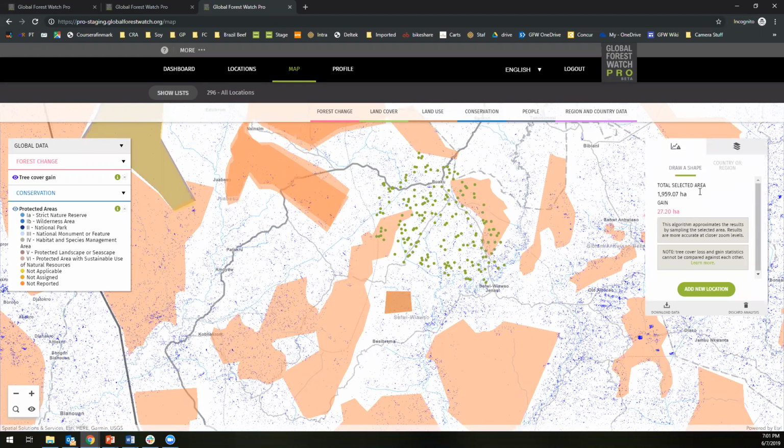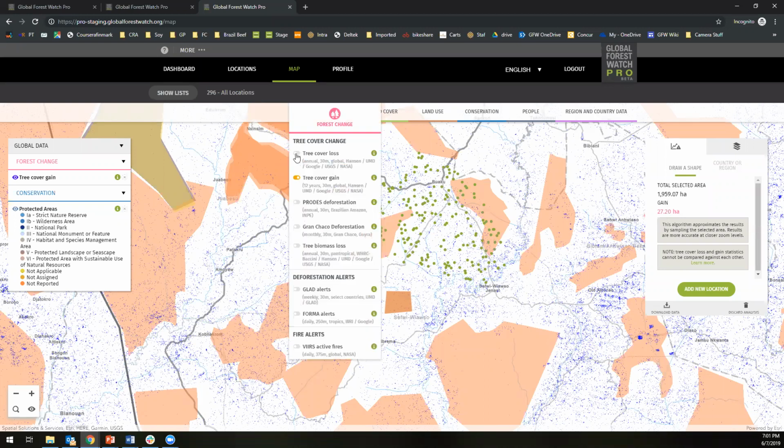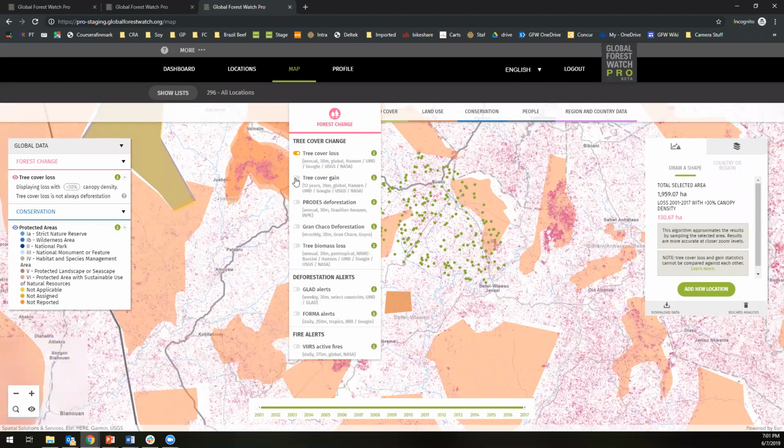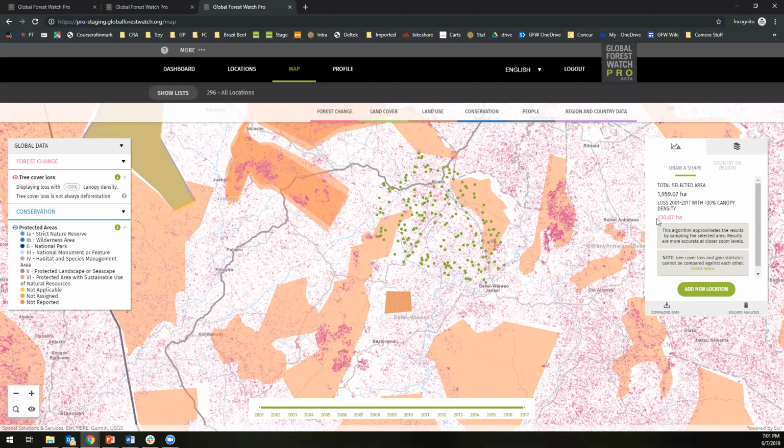That's altogether about 2,1959 hectares. And since we've got the gain layer on, we can see that there were 27 hectares of gain there. But we could likewise turn on tree cover loss and turn off gain, and the analysis will adjust. We've got 130 hectares of deforestation or tree cover loss between 2001 and 2017.